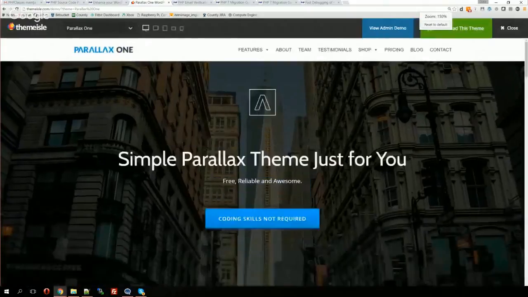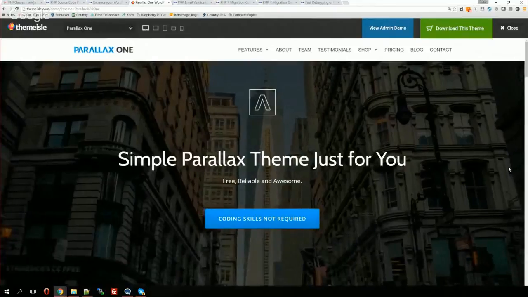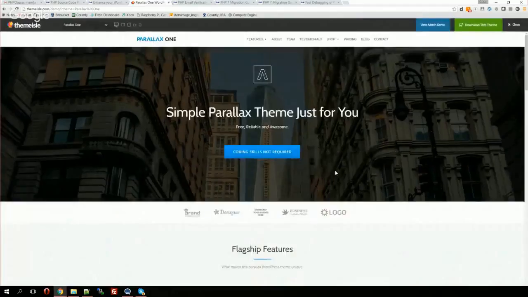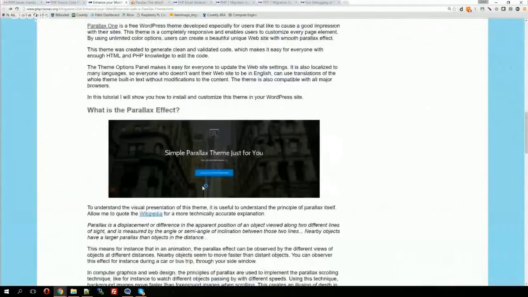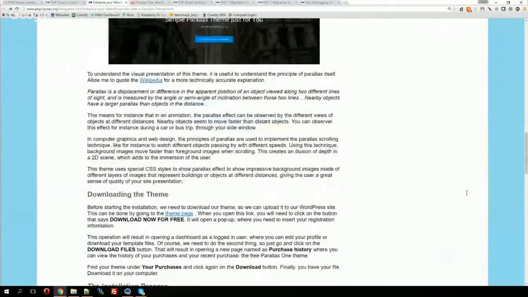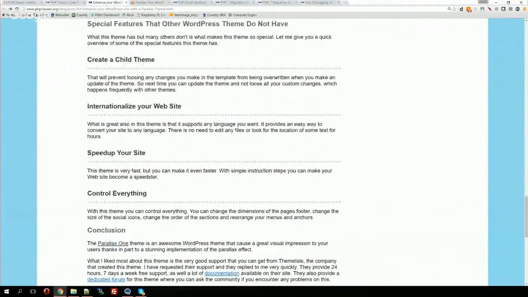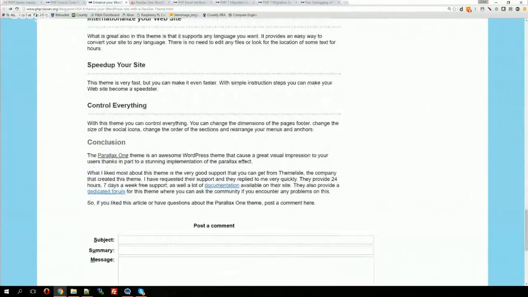I don't know, can I increase it a little more? Yeah, creating some kind of 3D effect because they're moving at different speeds. So that's the parallax effect, and that's also the theme that you would get installed on your WordPress. This article describes that you can get this theme for free, how to install it, how to customize it, and other features that this theme has, like internationalization and speed, and you can control and change lots of parameters there. So if on WordPress you need such a theme, then you can check out this article.